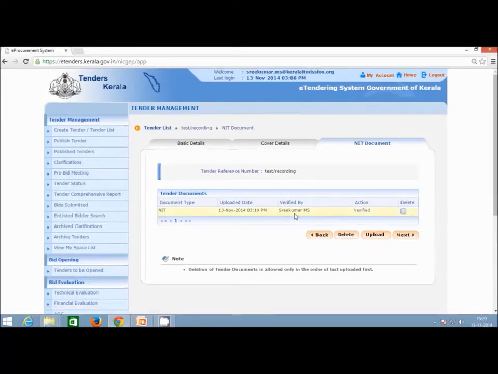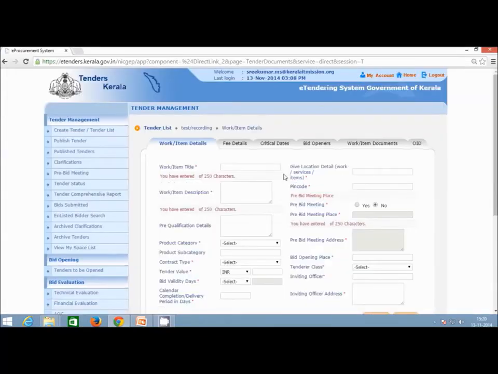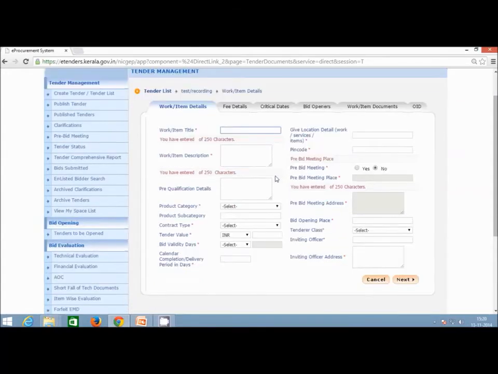We need to upload NIT, that is the Notice Inviting Tender document only in this section. After verification, click Next to proceed. Next, it is the work item details, where you need to specify the details of the tender. Here in this case, we will fill out the form detail as shown below.